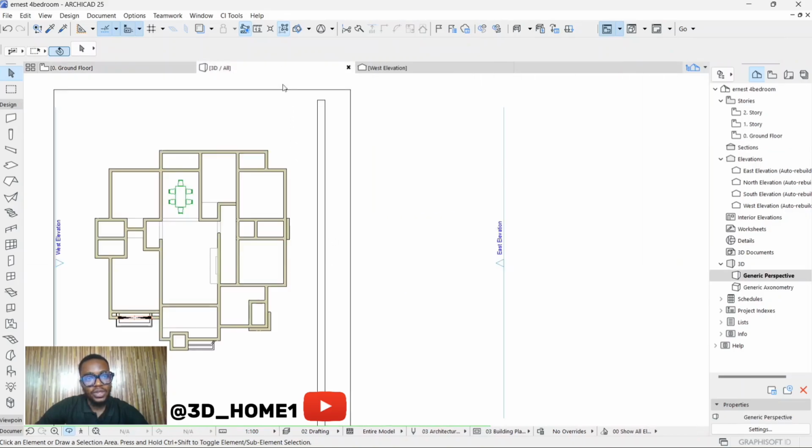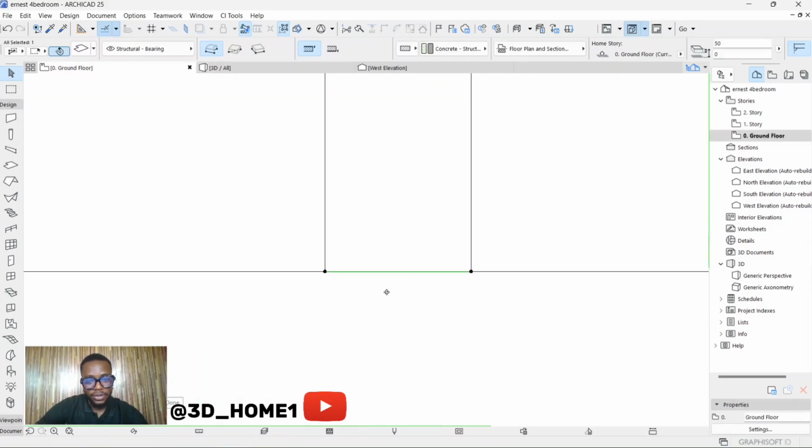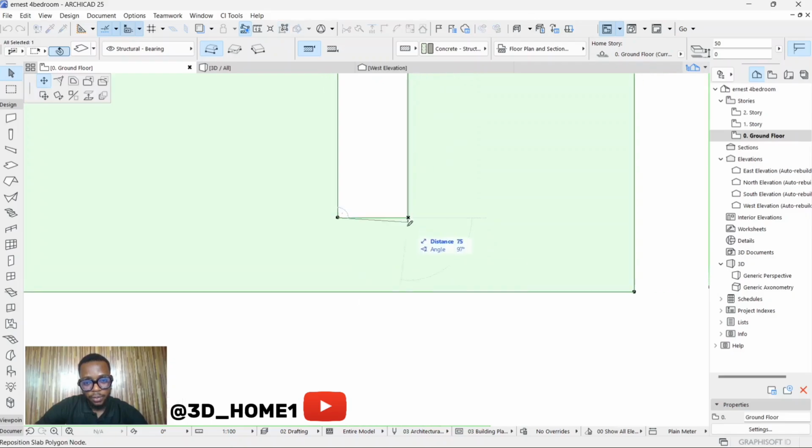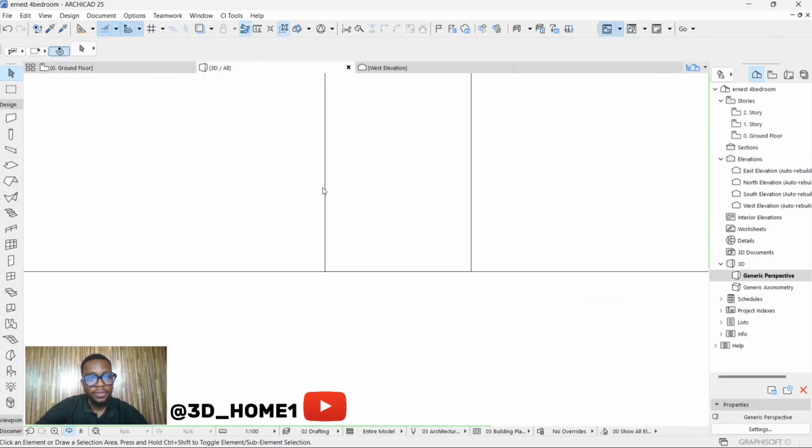This is looking too tiny. Now we need to cut through this particular point. Let's go a bit back. I'll pick this point, drag it to this point, then pick this one, drag it all the way to this point, and that's it. This is the best way to cut through.